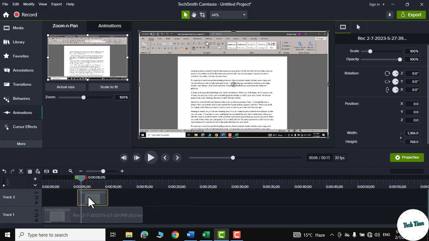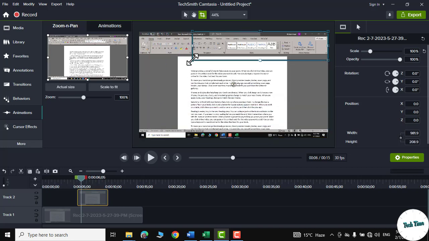Select this copied layer of the screen, go to the crop tool and then crop this screen in such a way that only the part that you would like to zoom on remains. Drag it from here and this is the part that we would like to apply our zoom effect to.